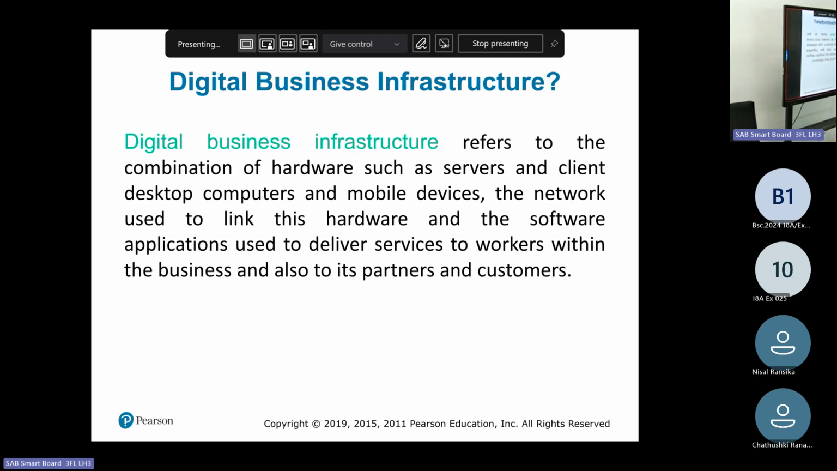First, we defined what digital business infrastructure is. So we understood how many components there are. Three components. What are they? Hardware, software, and network. So those are the three components of digital business infrastructure.